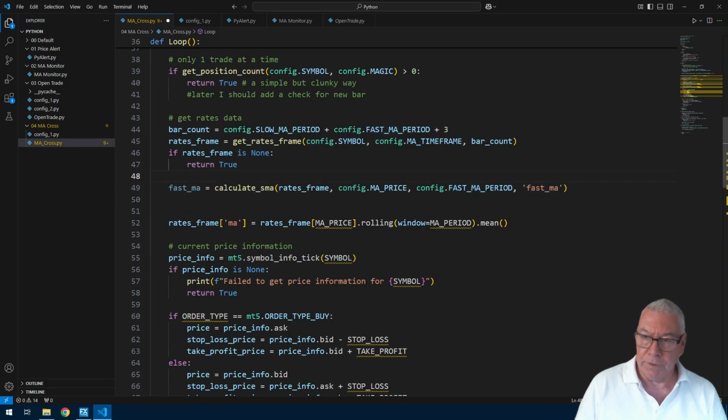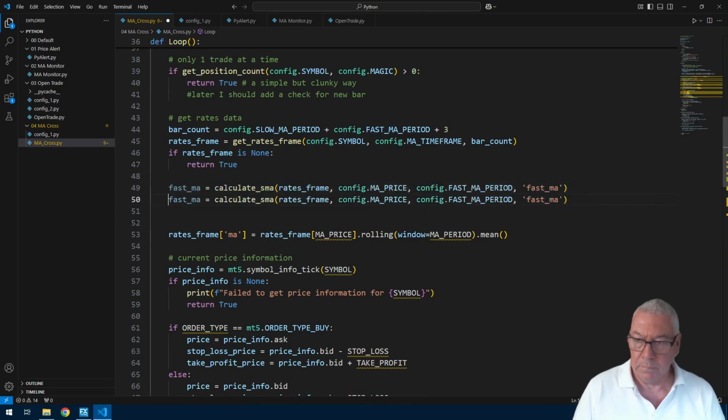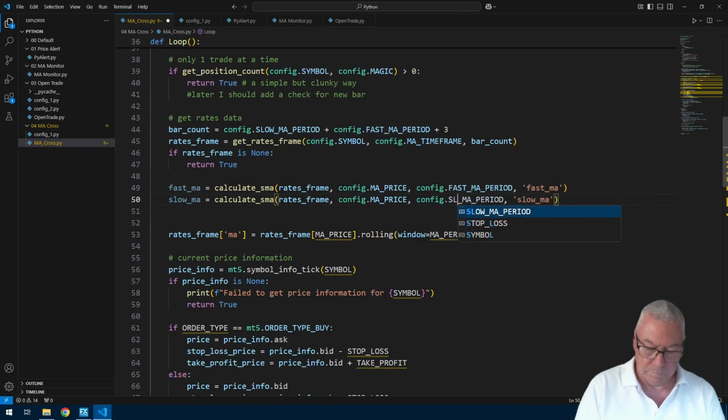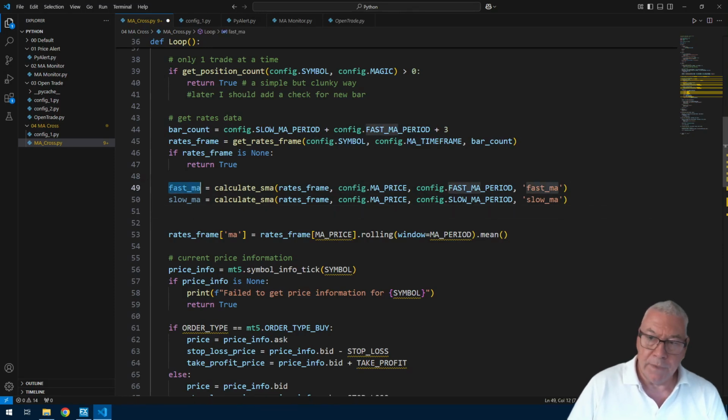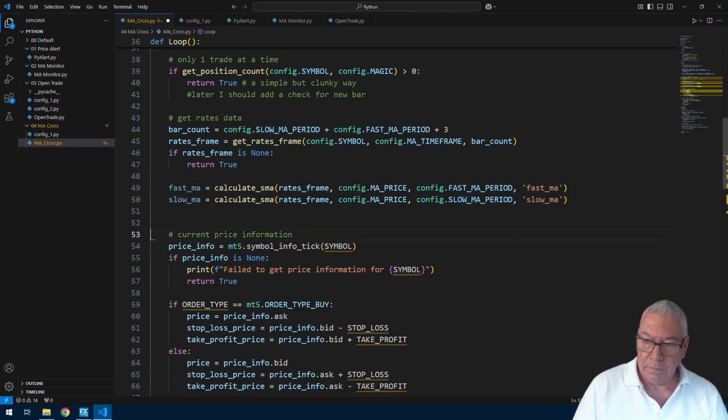I'll just copy that for the slow. So now I have a series of fast moving average prices and slow moving average prices. I can get rid of this line that I copied in. And I'm ready to compare those to see if I need to make a trade.